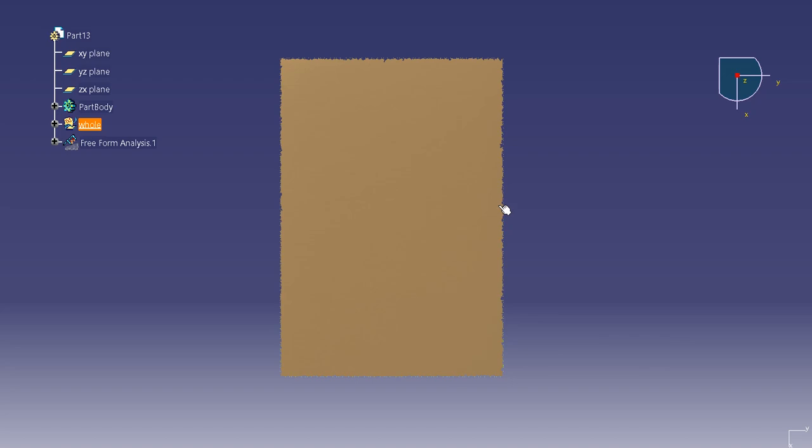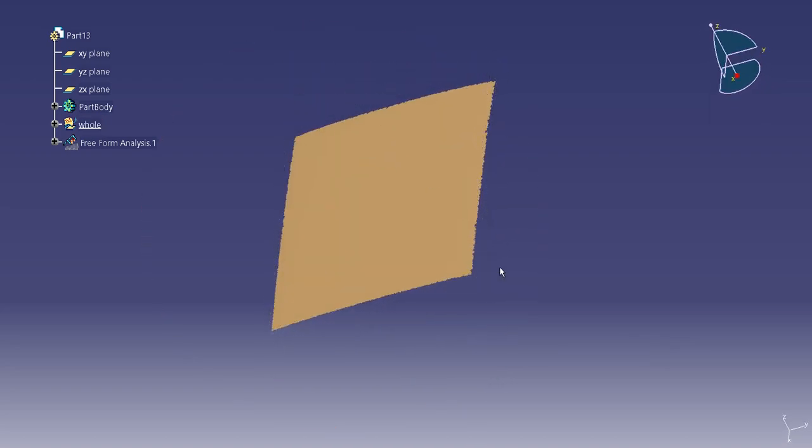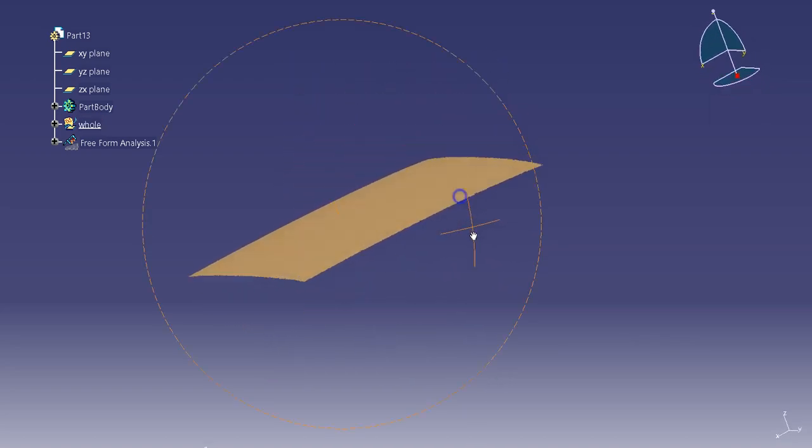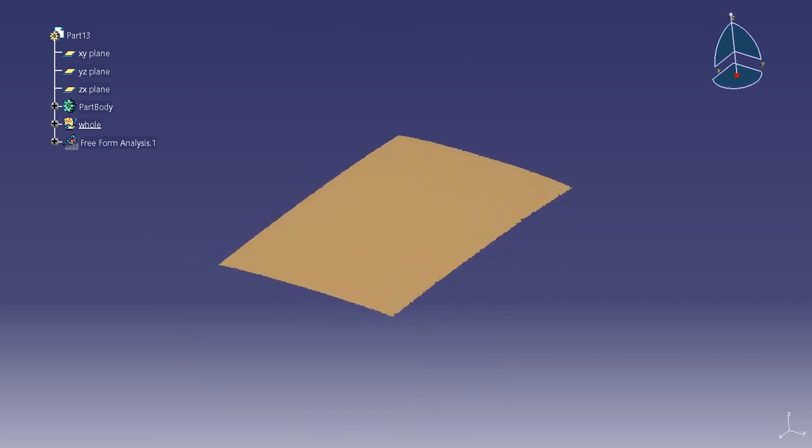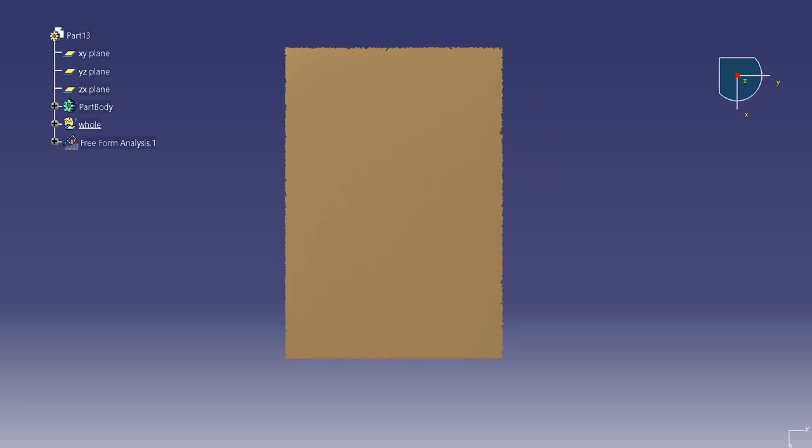Today we will discuss class A surfacing. This is a scan model of a car roof. We'll try to reverse engineer it. So I'll quickly create a rectangular patch over it.